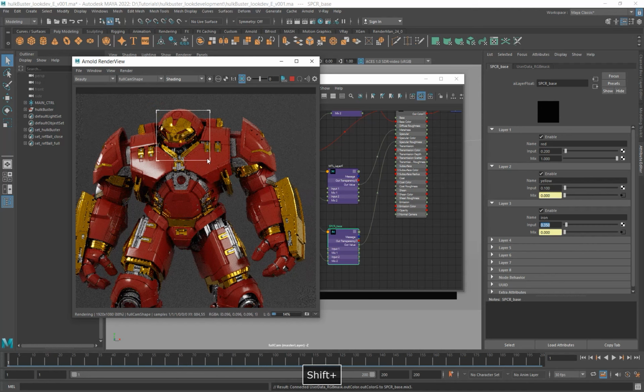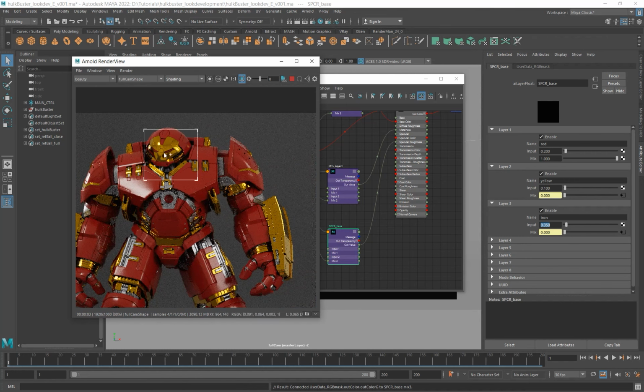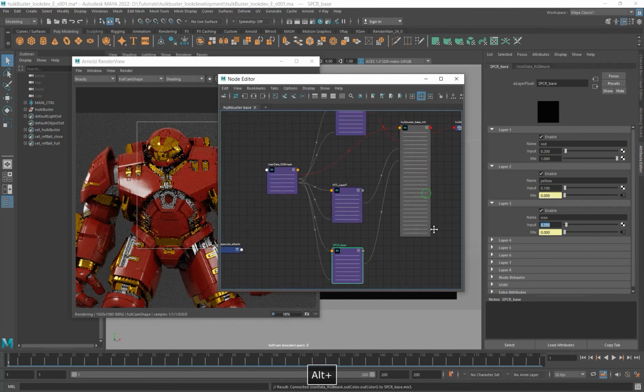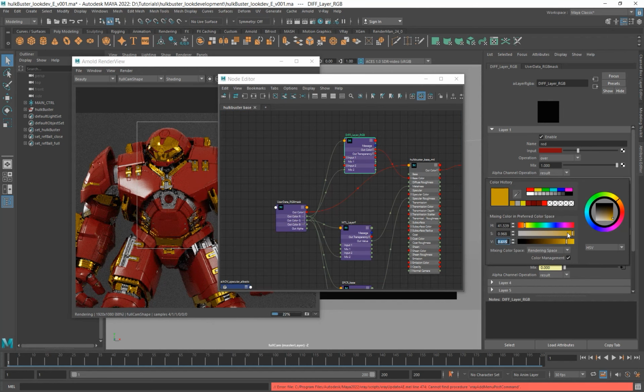So you can see now our yellow parts are really reflective. Now let's just go back to the diffuse layer and adjust some saturation, because it feels really saturated right now.